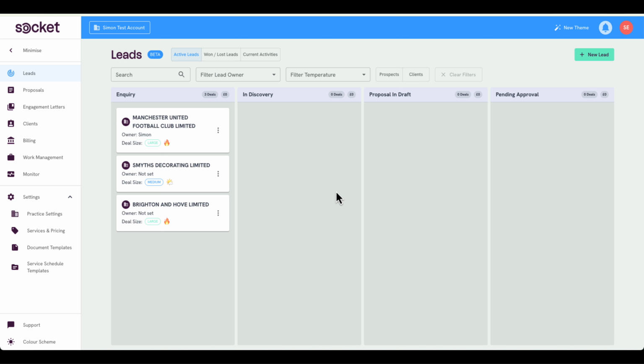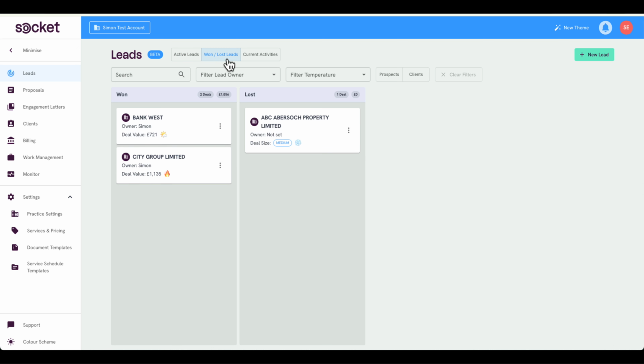When creating a lead, you first need to navigate to the Leads overview screen by using the Leads menu option on the left hand side. When you reach this screen, any leads you currently have will be shown in one of the categories of inquiry, in discovery, proposal in draft, or pending approval. You will also see any won or lost leads by accessing the won or lost section at the top there for your previous won or lost leads.